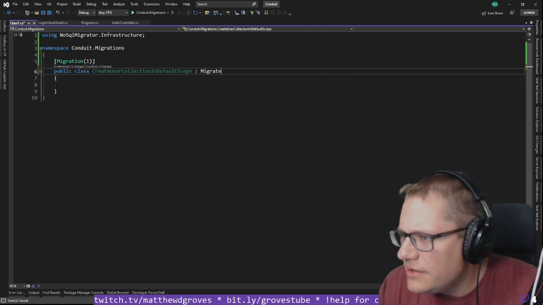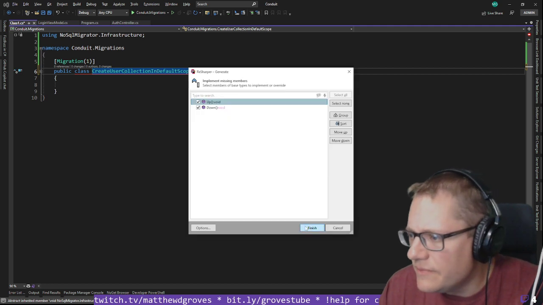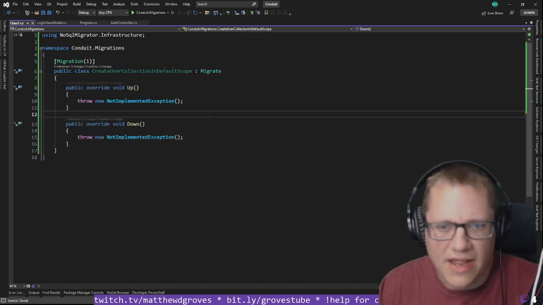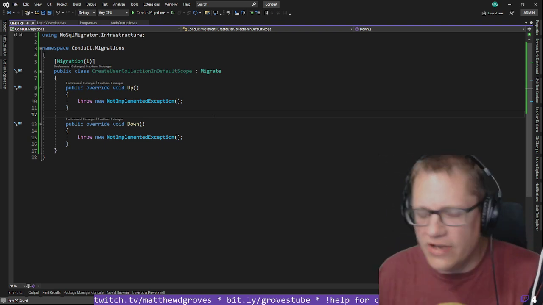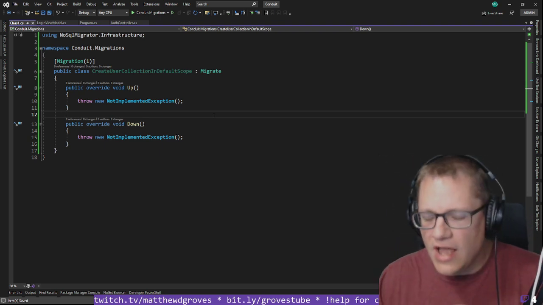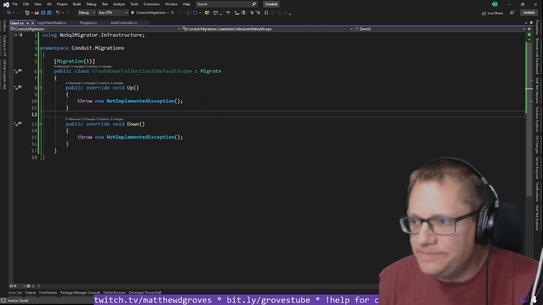Is it migrate? Yes, migrate. So that's its base class of migrate, and that gives me an up and a down. If you're familiar with migration frameworks, they all kind of work like this. You have an up and a down for each migration. An up is you're going to add something. Down is you're going to roll that change back.